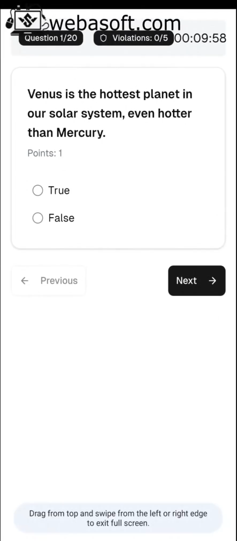This quiz has a timer. If the timer runs out, the quiz will be auto submitted, and it has violations. If the user tries to get out of this quiz, it creates a violation, and when the violations reach the limit, the quiz will be auto submitted.